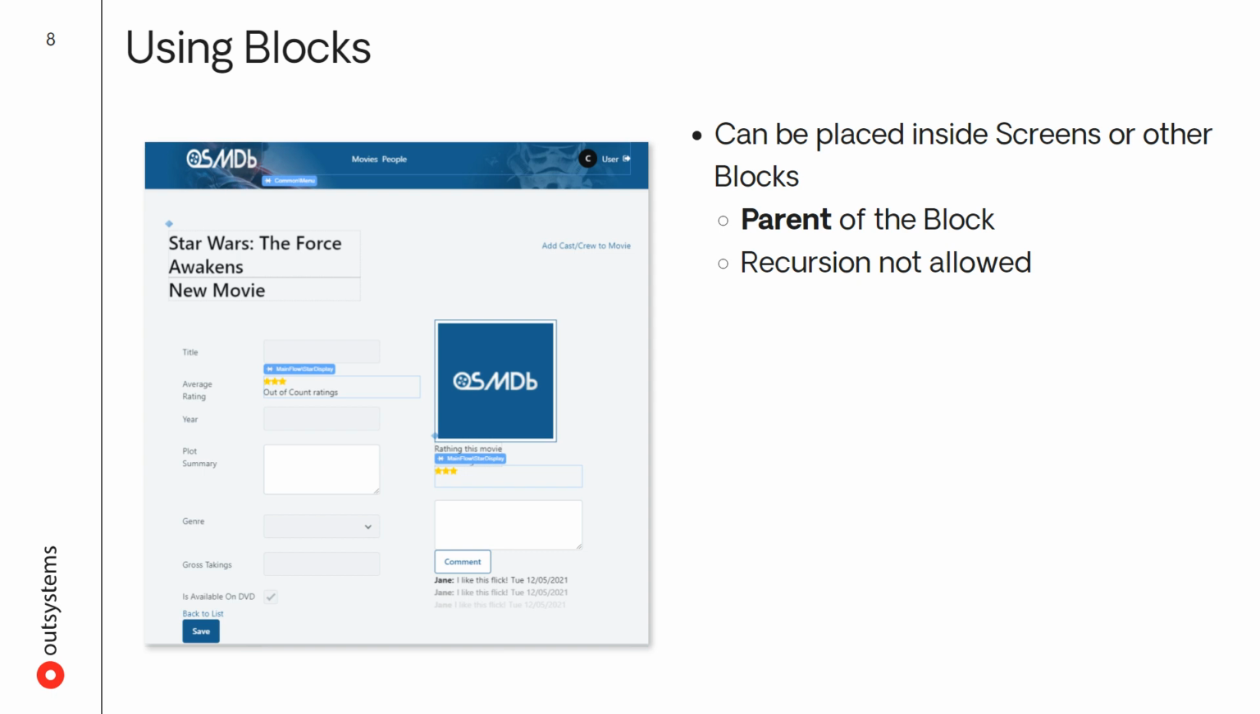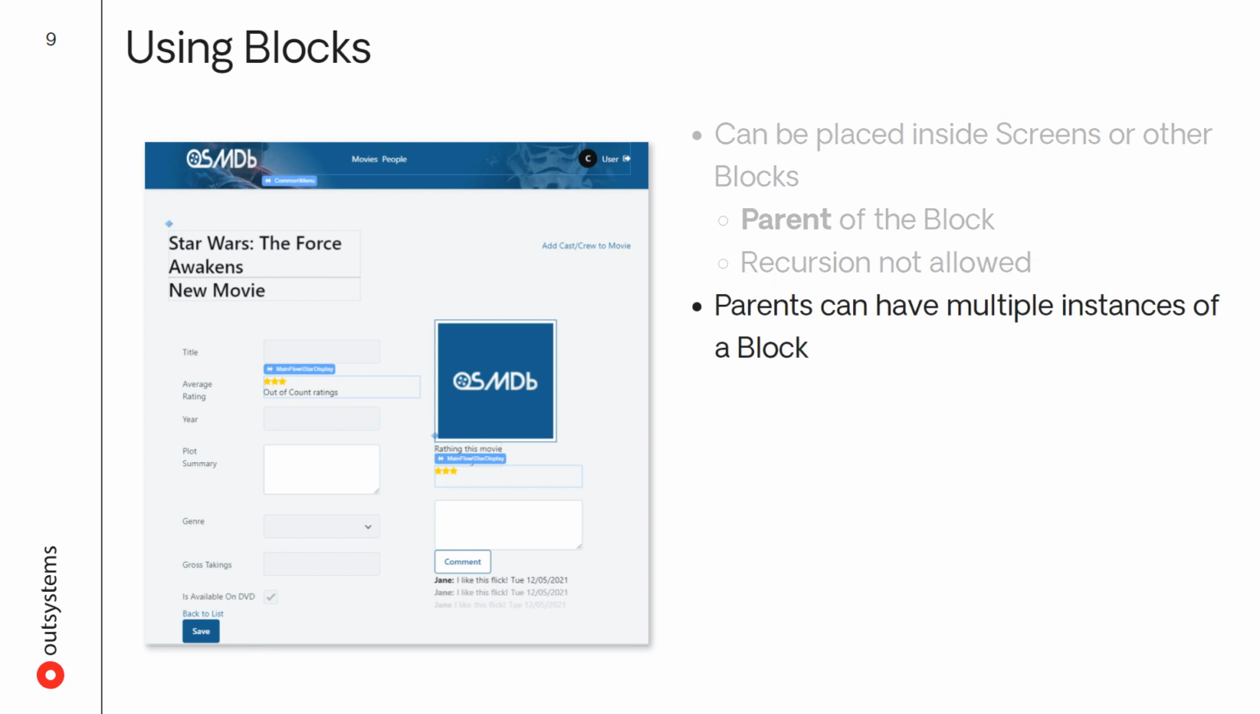Every single use of a block is an instance of the block. The place where a block is instantiated is called parent, meaning that a block can have a screen or another block as parent. A block cannot be instantiated inside itself, directly or indirectly. Although the same block may be instantiated multiple times within the same parent. In this example, we have a block being used twice in the same parent screen.